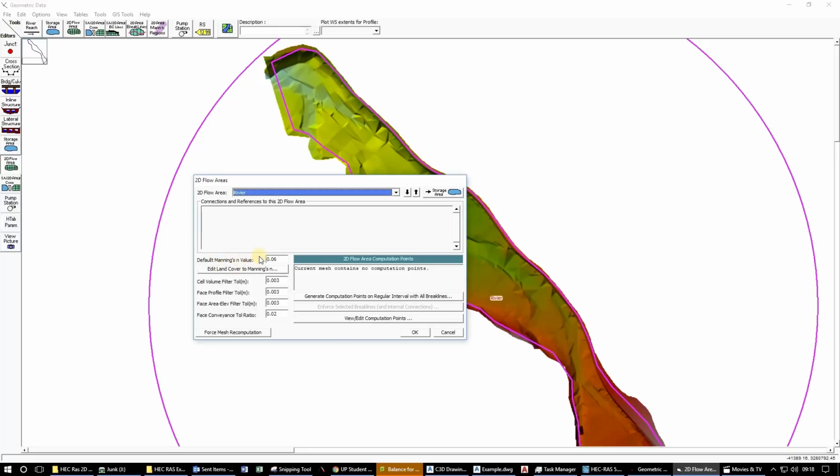The default Manning value is basically what you assign, so that if your land cover layer does not cover that specific area of your 2D area, it will default back to this value. I think 0.06 is fine in that case. I'm not going to change those things.